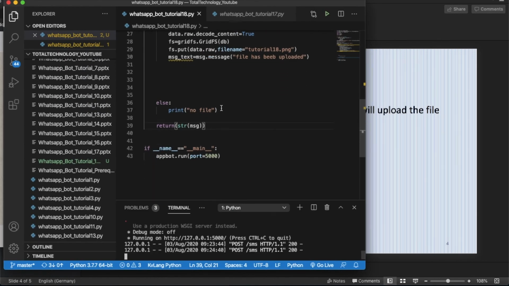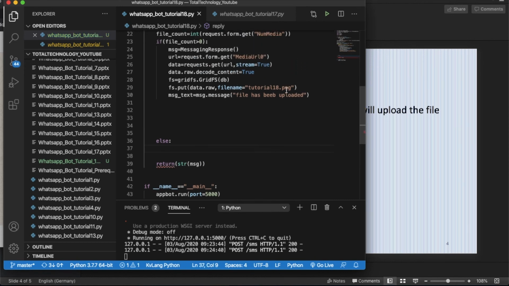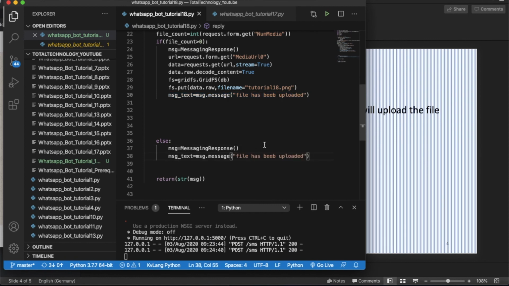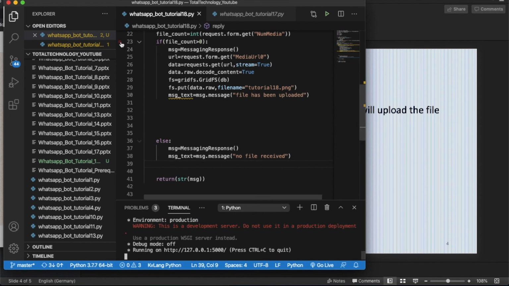And if there is no file, I just want to write something, maybe something same actually here. Okay, this, after that this. Okay, no file received. Okay, fine, that's it, done. I hope you guys understand the concept. Okay, done.